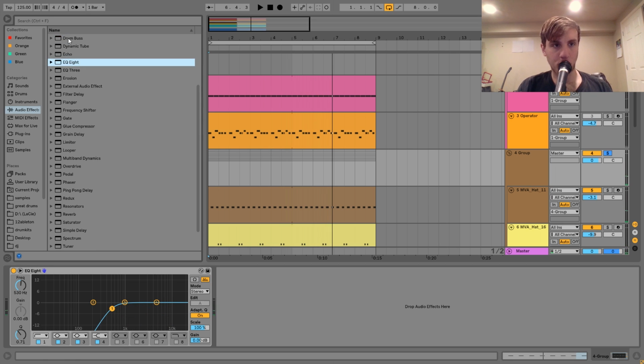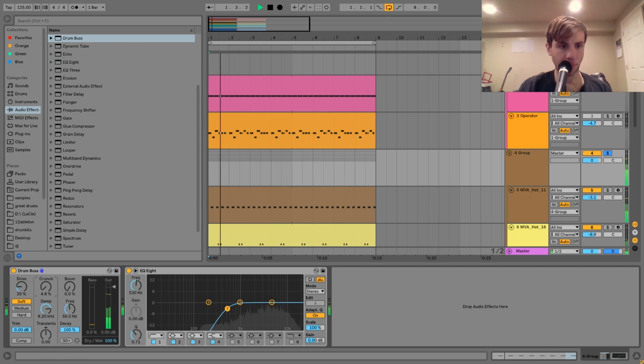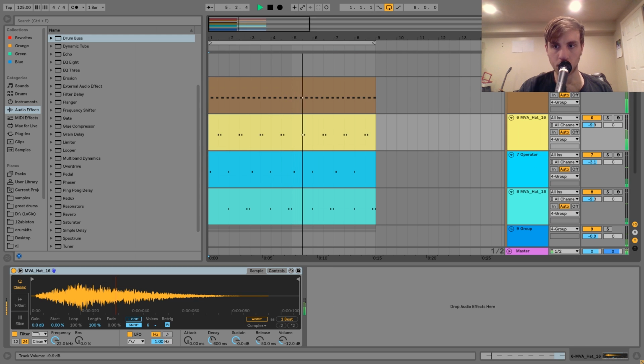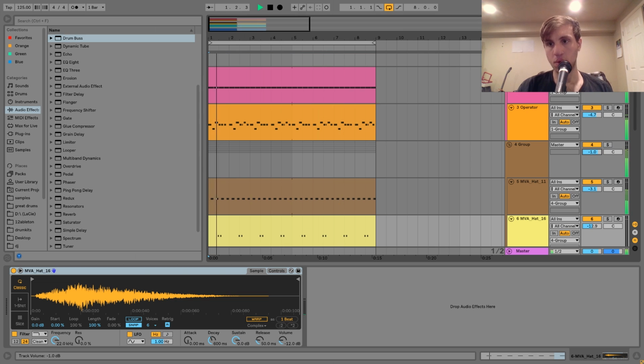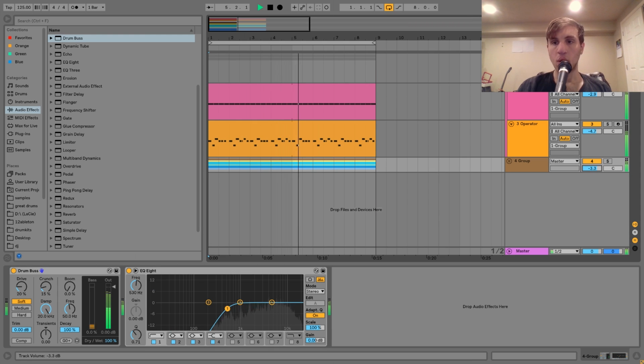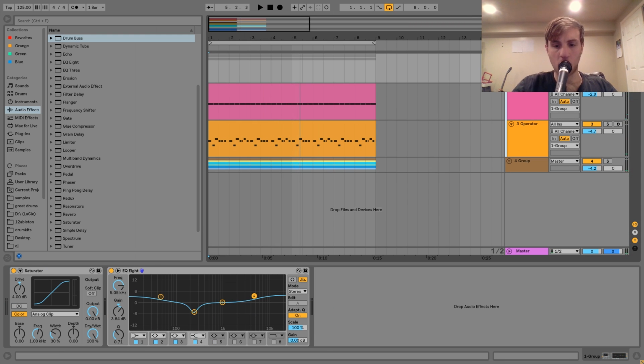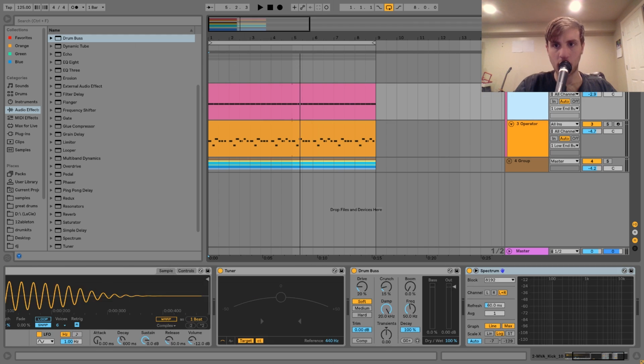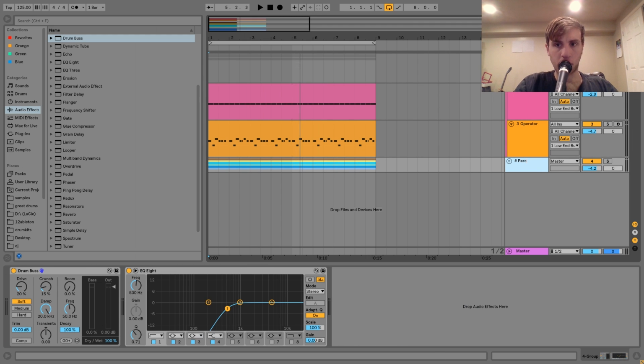There we go, and then we're also going to put a bit of drum bass going into that. Cool, sounding pretty good. So then I'll name this low end bus, and we'll name this one percussion bus.